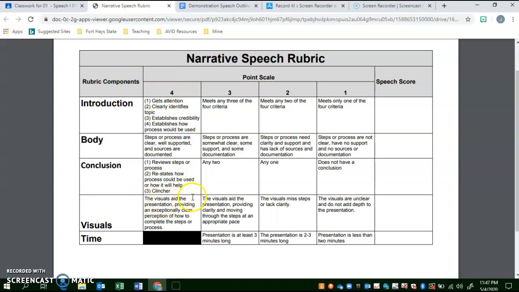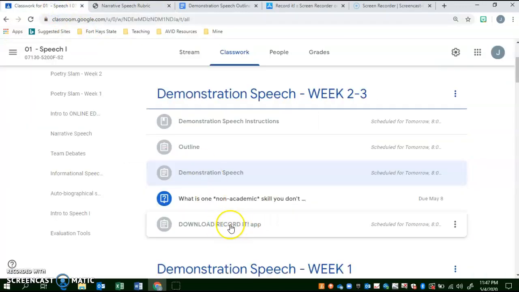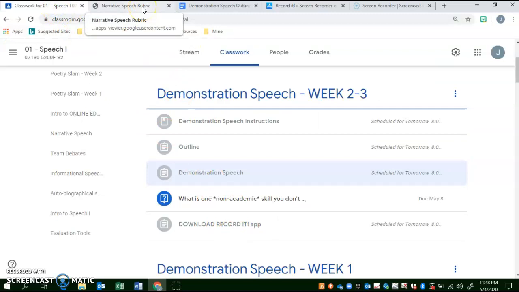Visuals. The visuals aid the presentation, providing an exceptionally clear perception of how to complete the steps or process. So the visuals are either going to be some type of slides, maybe you can do Google Slides showing us. The visuals could be just the video of you doing your own makeup. If you're contouring, show us how to contour on your face or your family member's face. Show us that. That's the visual. If you're tunneling in Fortnite, you're going to have to record gameplay of you tunneling and how we're doing that. Record those sorts of things, and that's going to be the visuals. That's going to be where this app comes in. It's if you need to screen record.